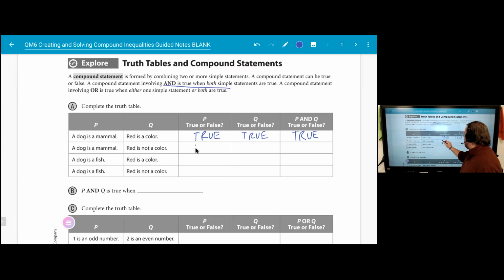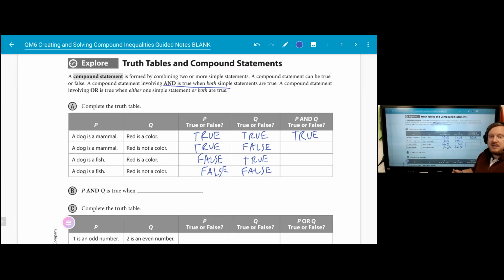Let's go with this. We'll just fill this out. Dog is still a mammal. A dog is not a fish. Red is not a color. That would be false. Red is a color. That is true. Red is not a color. That is false. So we look at that second one. We have a true and a false. In order to be true for an and, they both have to be true. That makes this false. And then this one false because at least one of those is not true. And the bottom one, they're both false.